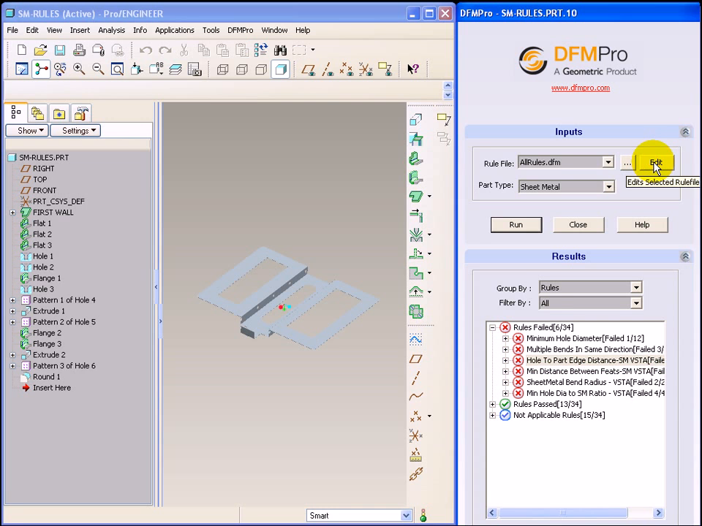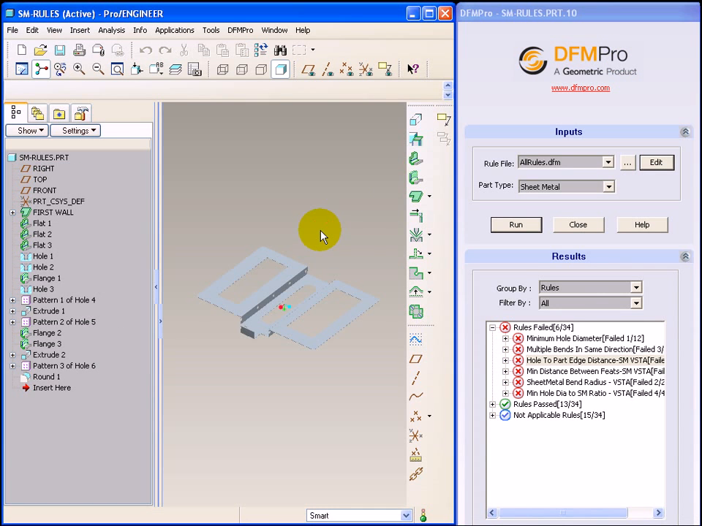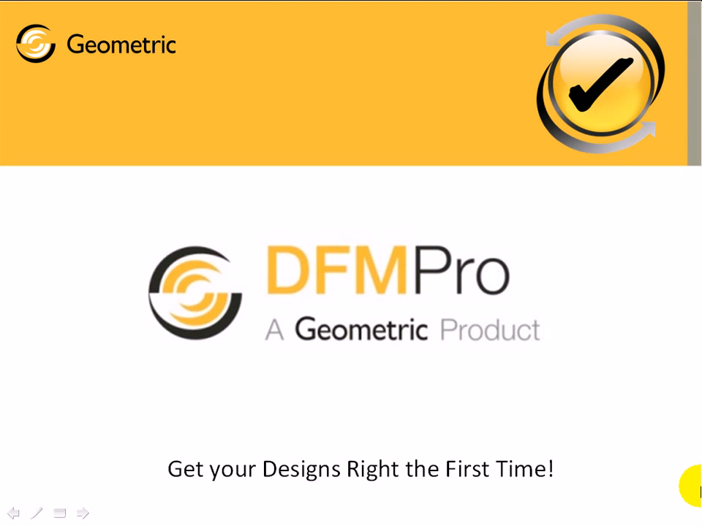Even in the case of sheet metal, the rule manager details remain the same. One can edit parameters of sheet metal rules inside the rule manager as well. This video gives a brief introduction into DFMPro for ProEngineer. Please watch the next video to get an idea about DFMPro customization.